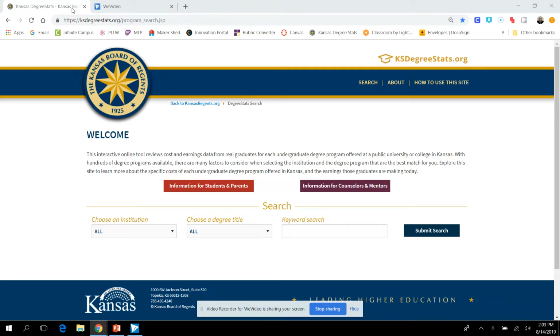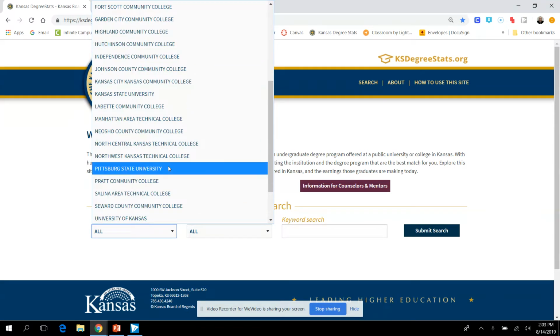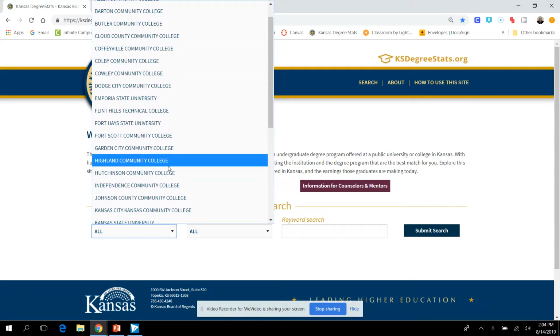All right, we're going to look at the Kansas Board of Regents degree stats website and some of the features of it and kind of how it works. The first thing you see when you come to the site is you can choose one of the Board of Regents schools in Kansas, and it'll give you information about the programs they offer. If I just click the drop down menu here, all of the Board of Regents schools in the state of Kansas are included in this list.